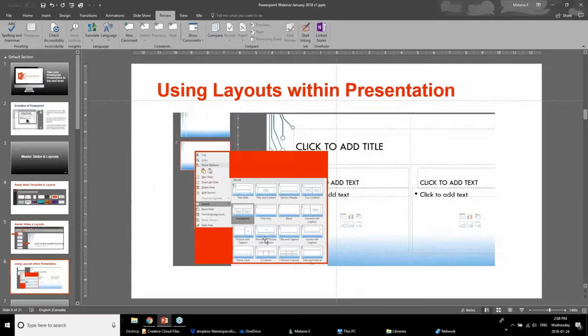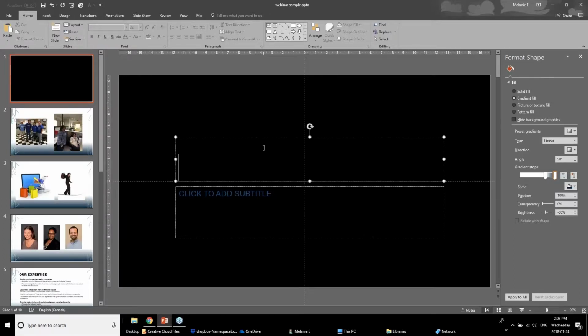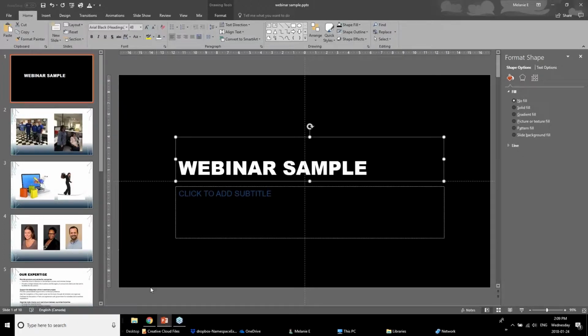Now I'm going to talk a little bit about what happens after you've created these slides in the background in the master slide view, how you actually use them to adjust your presentation. So let me just go back here to my sample. Here we go. And I'm going to just close out of my master view because that's why we've seen these slides here on the left. Okay, so you'll see here now we changed this from the beginning to something black. So I'm just going to put in here webinar sample so that we know what we're talking about.